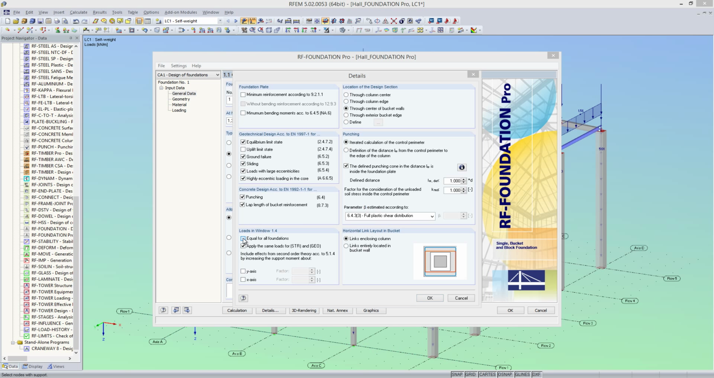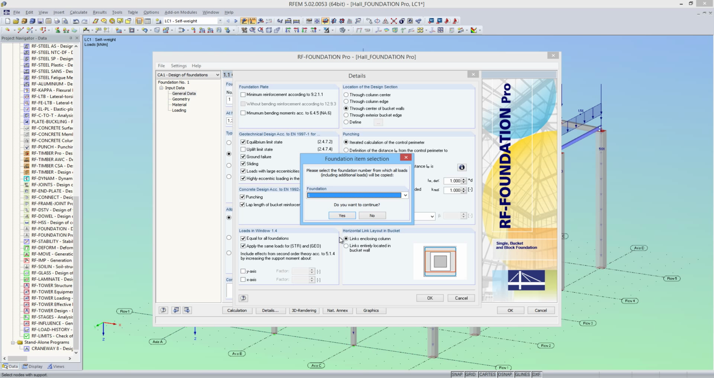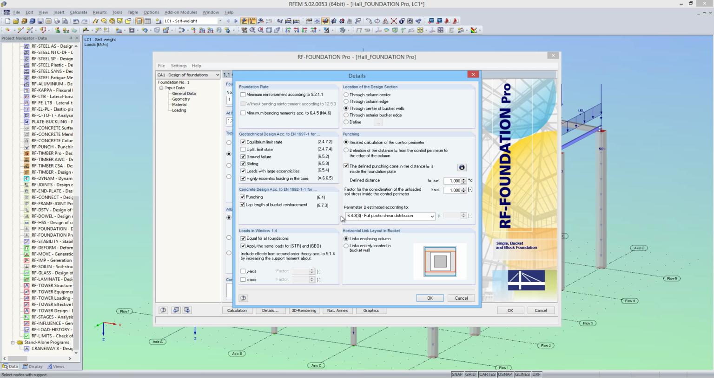I'm also selecting equal for all foundations so that the foundations I design later will have the same loading. The support moments don't need to be increased as our model has already been calculated according to second order analysis. And for the link layout in the bucket, I'm selecting links enclosing the column.